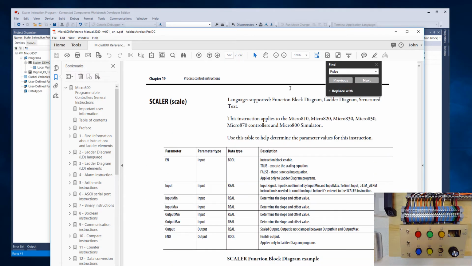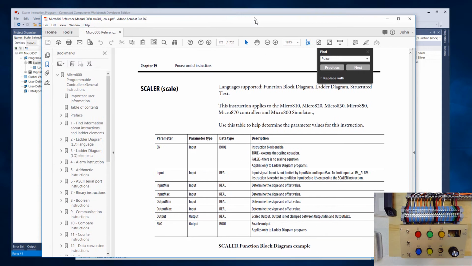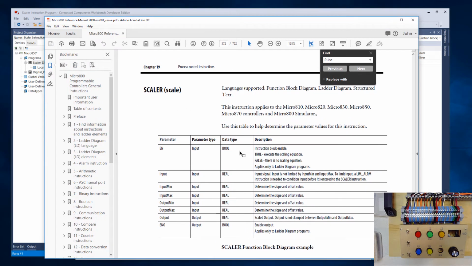Yeah, so here is the Micro 800 reference manual, our programming guide basically, and here is the table that's most useful that tells us what each of our parameters for this instruction are. So the enable, just like we always have on all rung and ladder diagram instructions, is just whether it's going to do the instruction. Then we bring in our input number. So this would be the value that we want to scale to a different range.